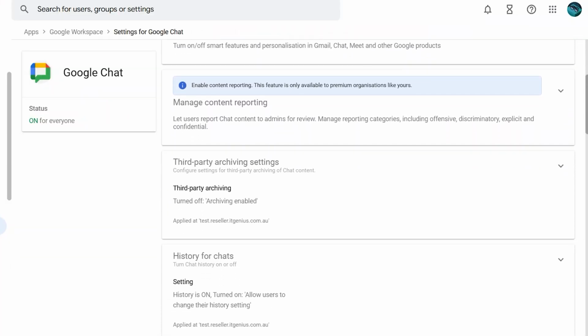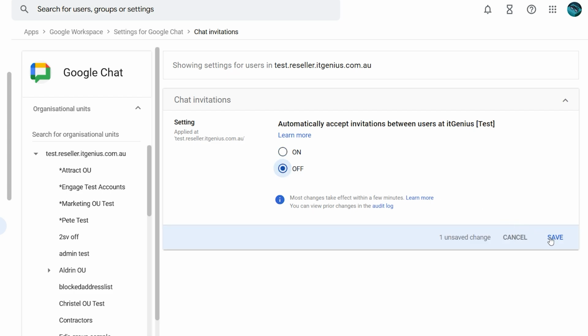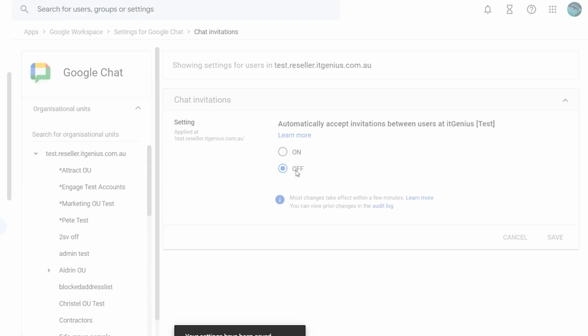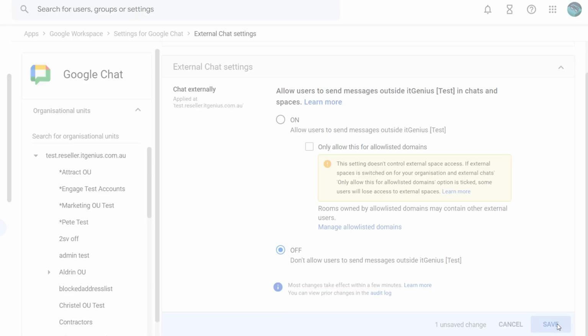You've also got some adjacent settings like the ability to switch on and off chat invitations and the ability to switch on and off external chat settings. So they're two other things where it might be related to external users.